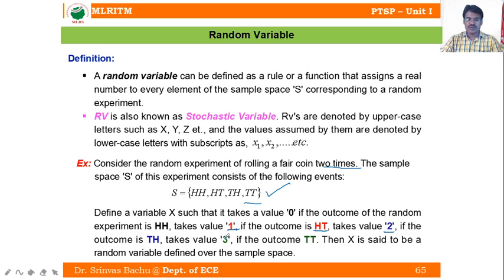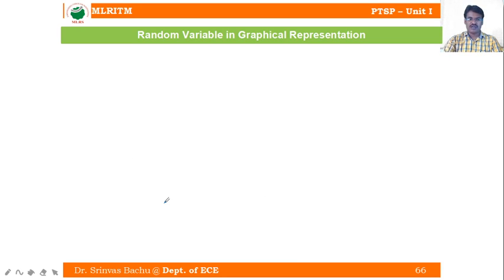Clear? Are you able to follow? We are assigning a real number to every element of the sample space: 0 for this outcome, 1 for this outcome, and so on. All these assignments are unique. In this way we define a random variable for experiments whose outcomes are non-numerical in nature.